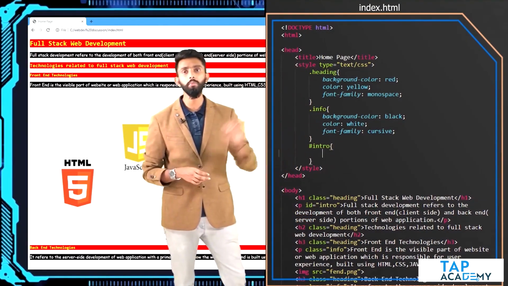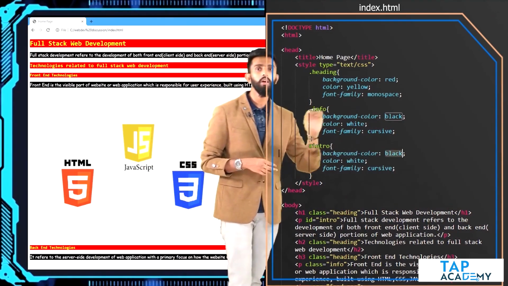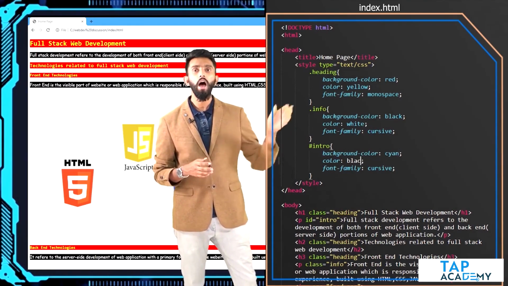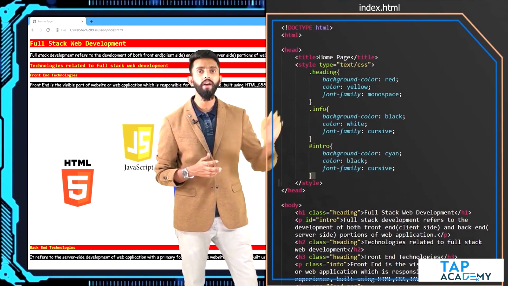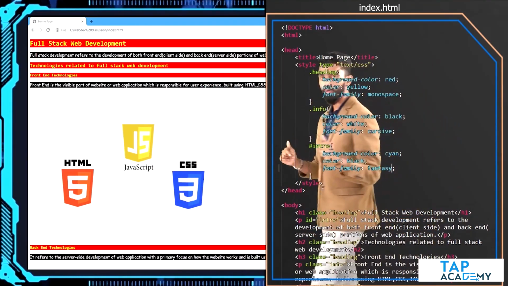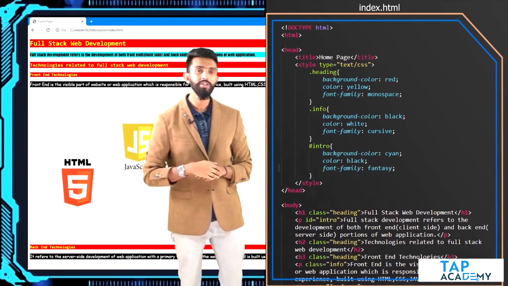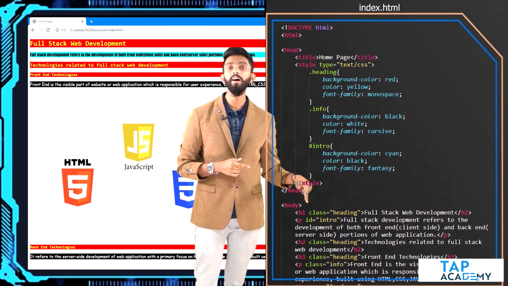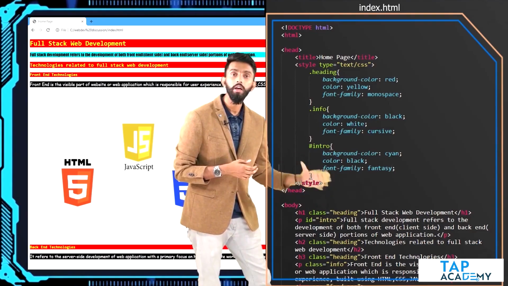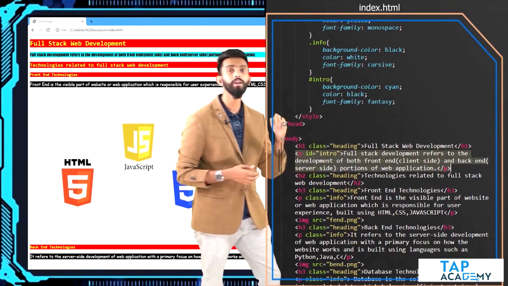There inside that, I'll put the declaration. I'll just copy those same 3 property values and paste them. There I will make the background color as cyan. I will make the color as black. I will make the font family as maybe fantasy like this. Any confusion till here? Now, if I go and refresh it, you can notice it changed. So it's selected based on the ID. And the beauty is this styling in my entire document will only be applied to this p tag which has this ID because ID is unique.